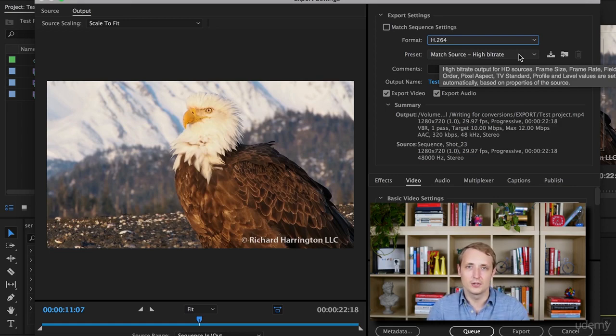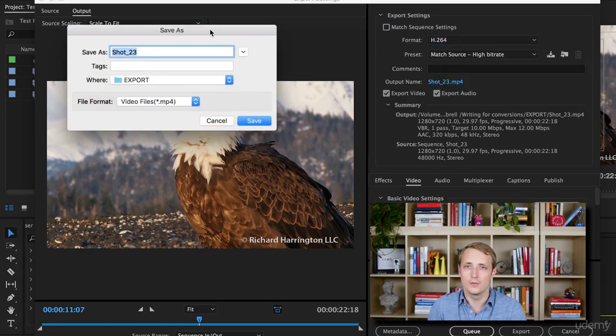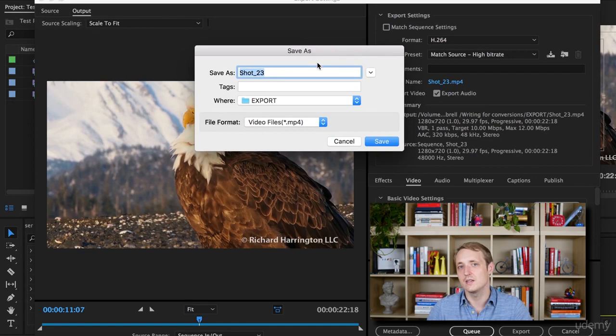Now, one thing it's helpful to double check and, if necessary, change is the name of the file and the destination where the file will be saved. You can do this over on the right just by clicking the file name and then setting the right directory and the right file name.